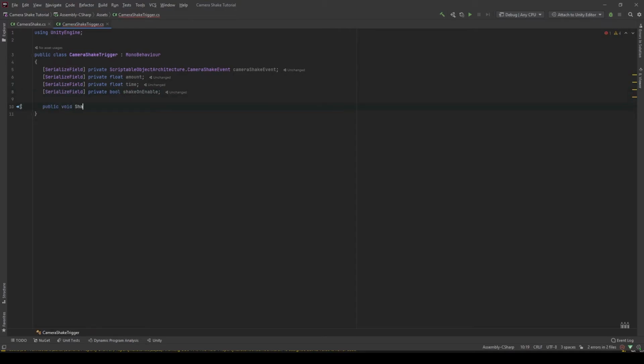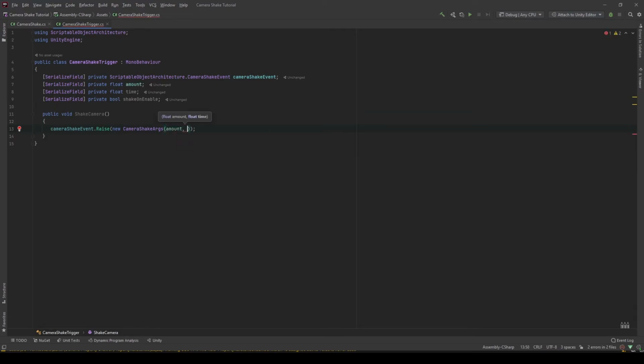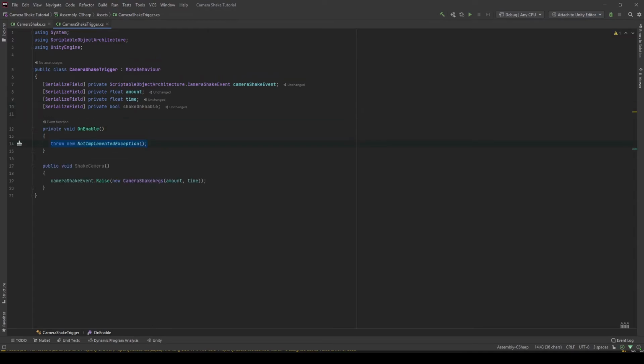Let's do a public void ShakeCamera, with no arguments. All we have to do is raise the event. So CameraShakeEvent.Raise, and we'll create a new CameraShakeArcs, and we'll pass it the shake amount and the time. Then we'll write the OnEnable method, and inside, if shakeOnEnable is true, then we'll call ShakeCamera. And that is all we need.